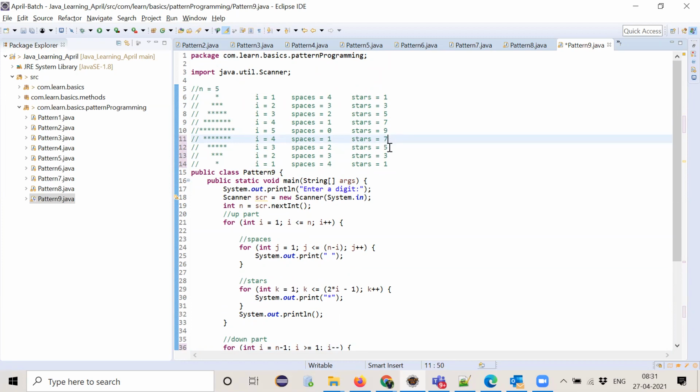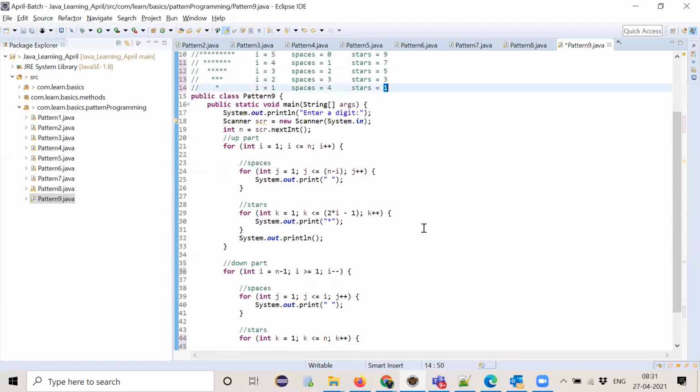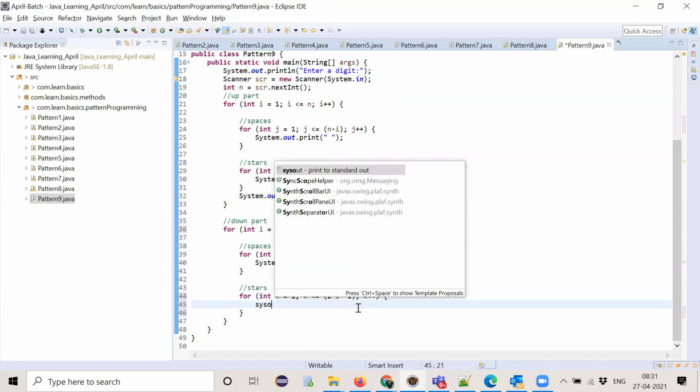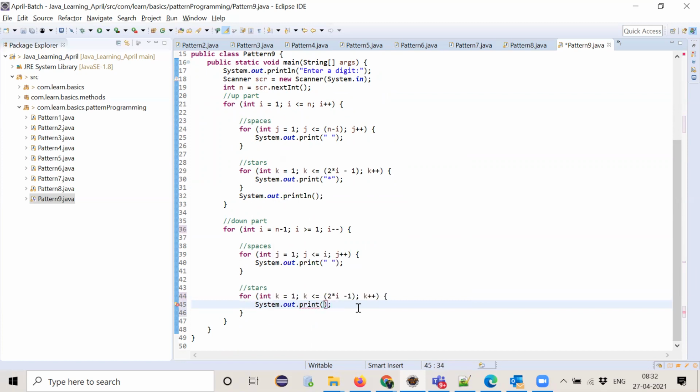8 minus 1, 7. This one, 6 minus 1. This one, 4 minus 1, 2 minus 1. So the same formula will work, just change the formula for this: 2 into i minus 1. So this is the formula, and just keep the stars. So this is done.